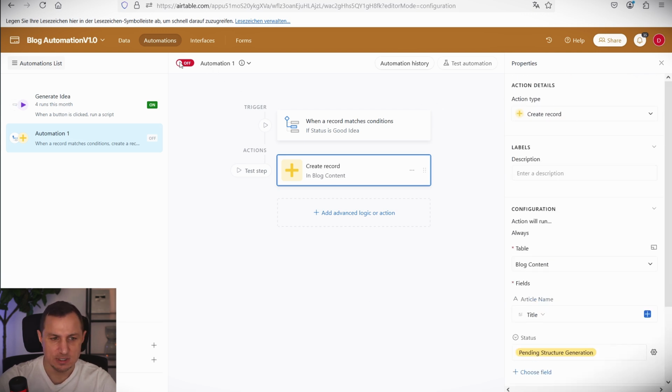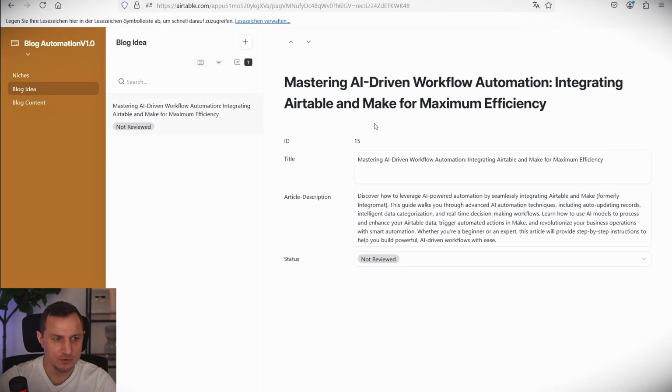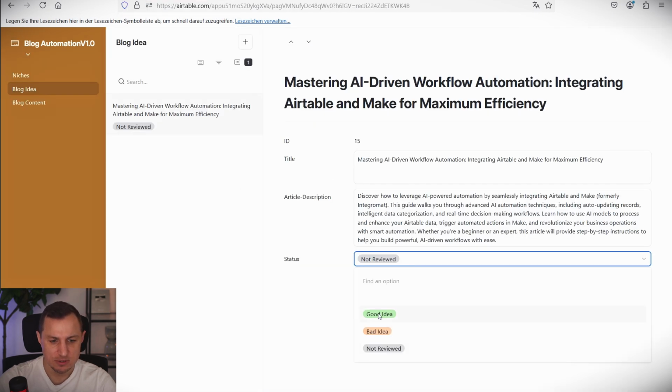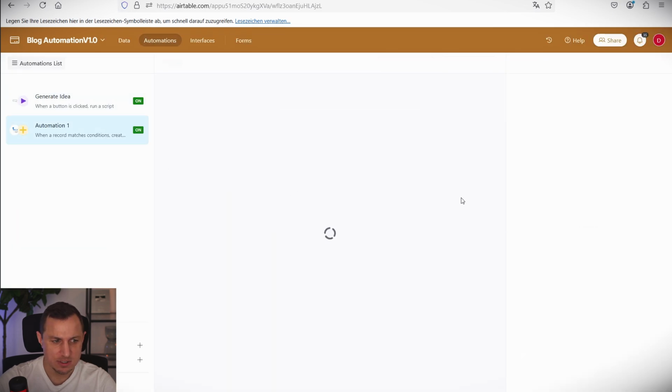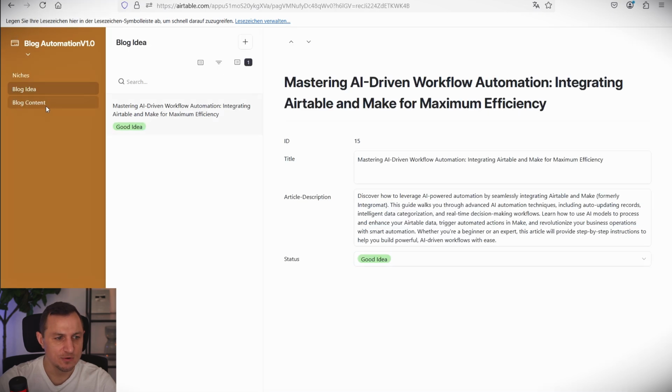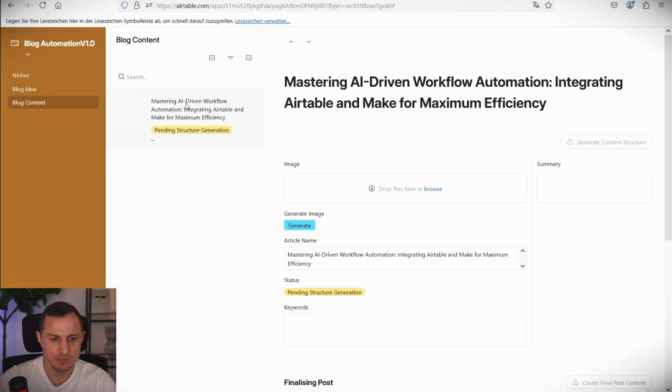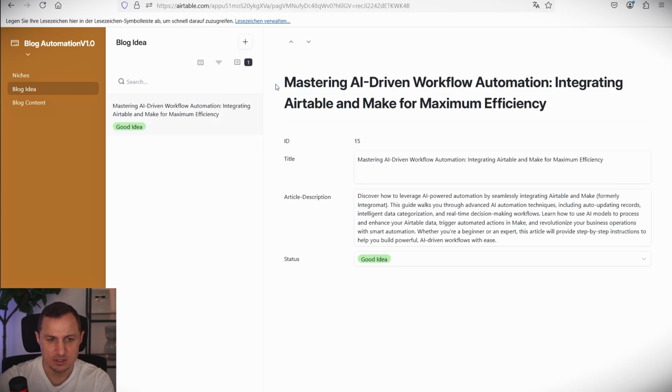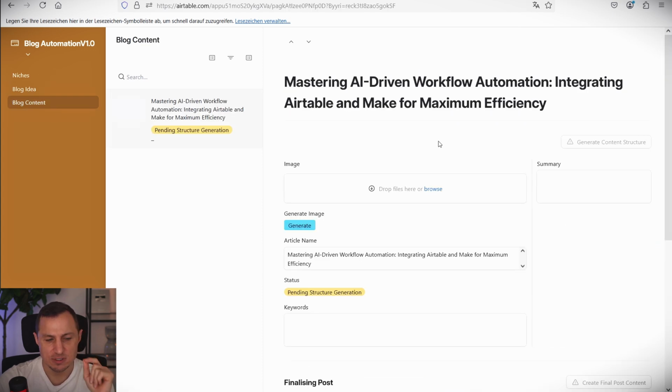Okay, so let's turn on this automation and see if it's actually going to do what we want it to do. So here, when I select good idea, I want it to generate a new entry. So here we can see that it will generate a new blog content entry. So let's go over to blog content and see if it did generate one. So there we are. It generated a new entry inside of blog content with the same name that we had for the blog idea. You see here, same name, but now generated in a separate table.